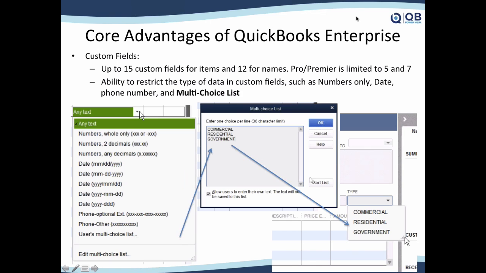All right. Next, a list of core advantages of QuickBooks Enterprise, and I think this is the one that adds real big flavor into how we function. As a consultant, think of the possibilities of custom reporting. With QuickBooks Pro and Premier, you are limited to 5 and 7 custom fields on the name and the item side. With QuickBooks Enterprise, we go all the way to 15 for items and 12 for names. So we have more custom field options.